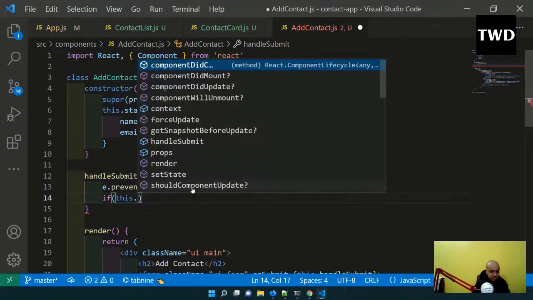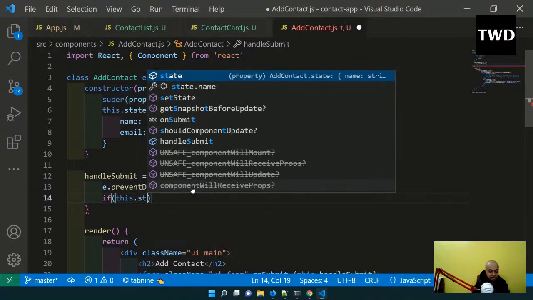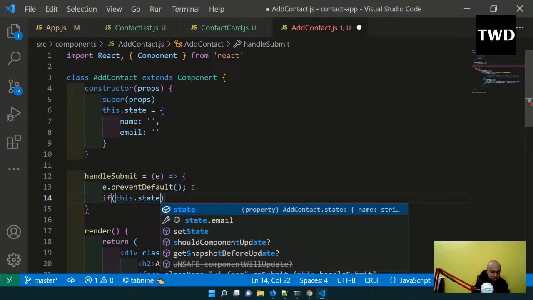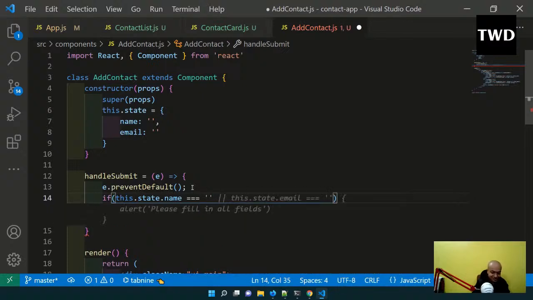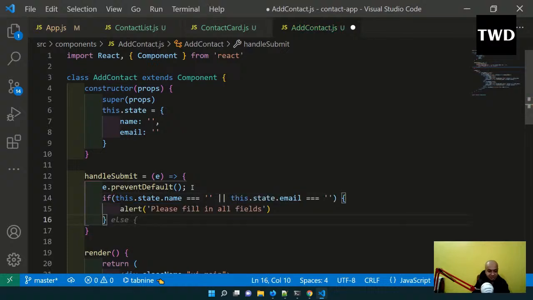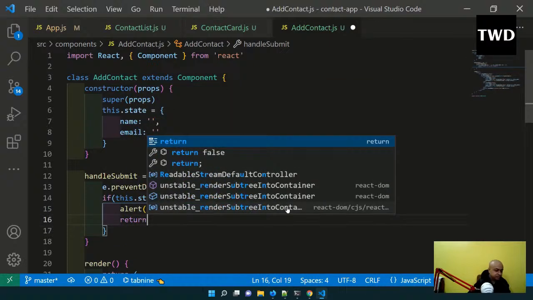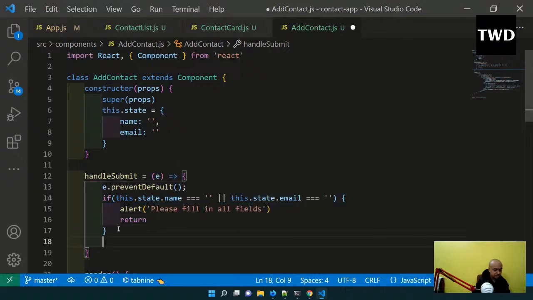this dot state dot name equal to empty string, not empty array, empty string, and this dot state dot email is this. This means if the user has not entered everything, I will alert, please fill all the fields, or else it is okay. Now also I will do a return here because I don't want it to go further, and then here I will do a console log of this dot state and save it.